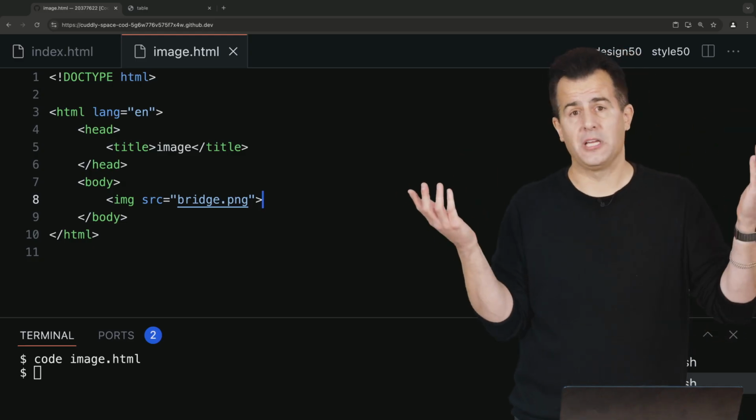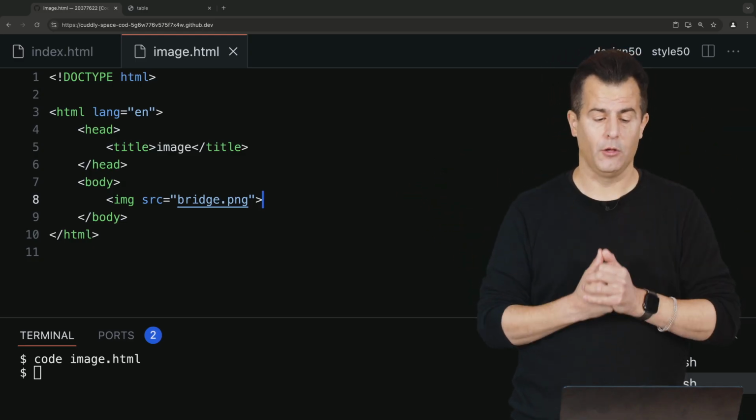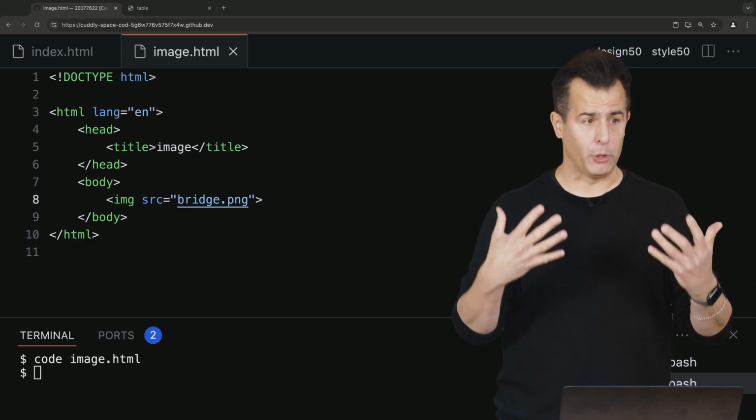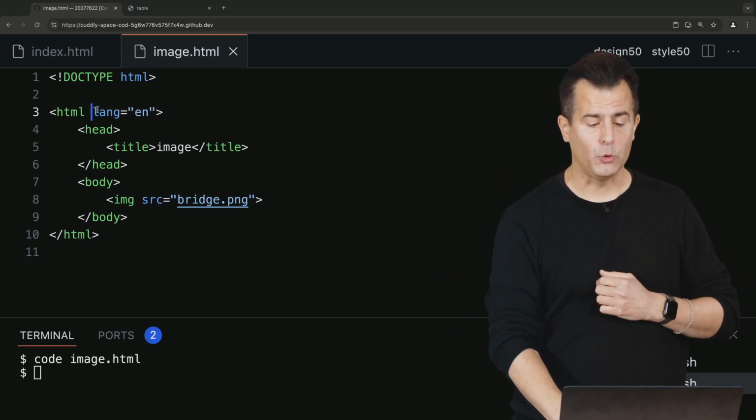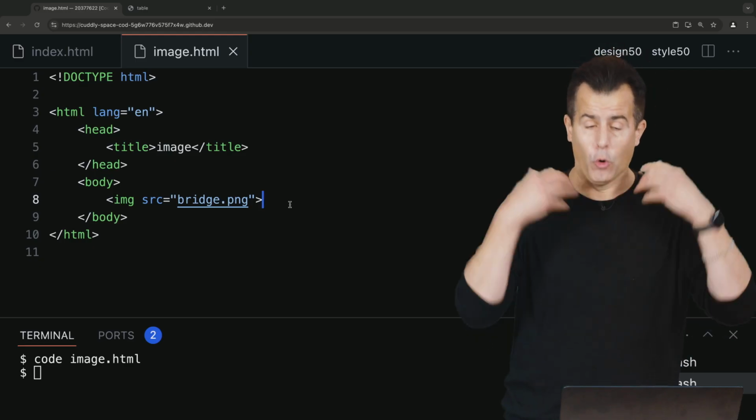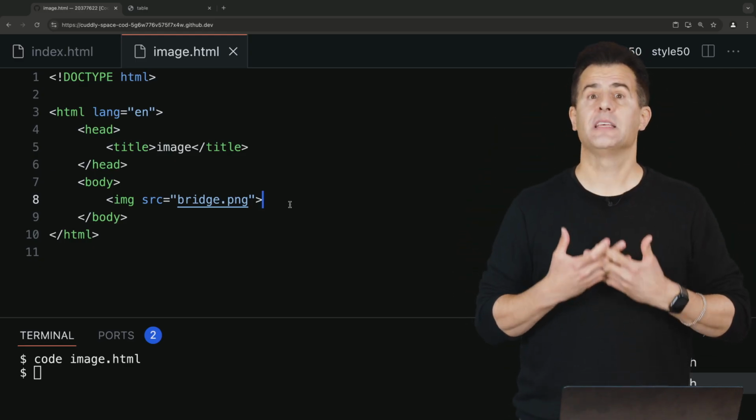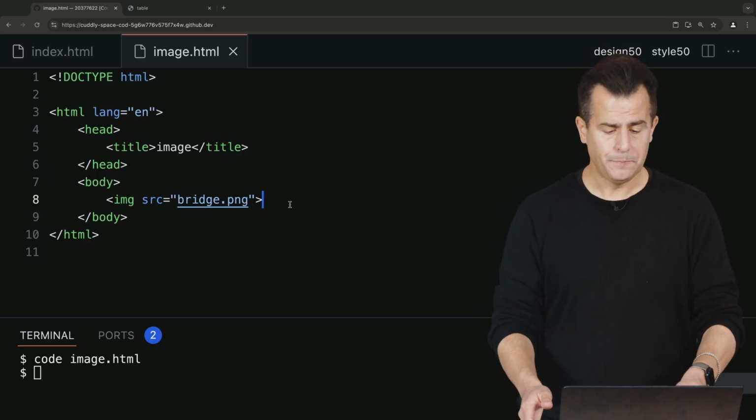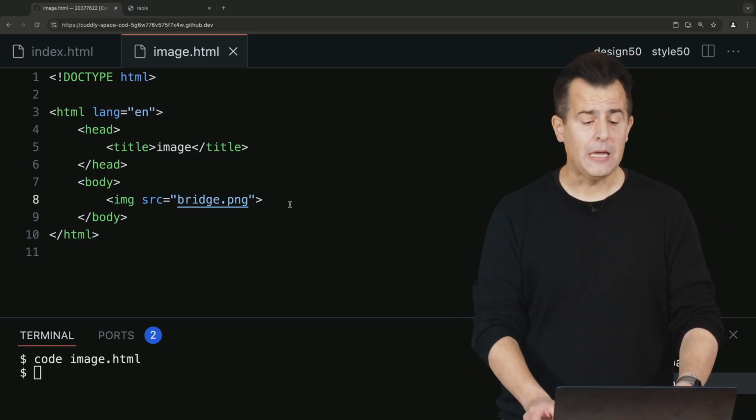Why? It was just faster to type for humans than image, so they called it 3 letters instead of 5. Source is representative of another attribute. We saw an attribute earlier, lang equals en. Well, it turns out that the image tag, if you read its documentation or listen to me now, has an attribute called source, src for short, that allows you to specify the source of an image that you want to display in the page.